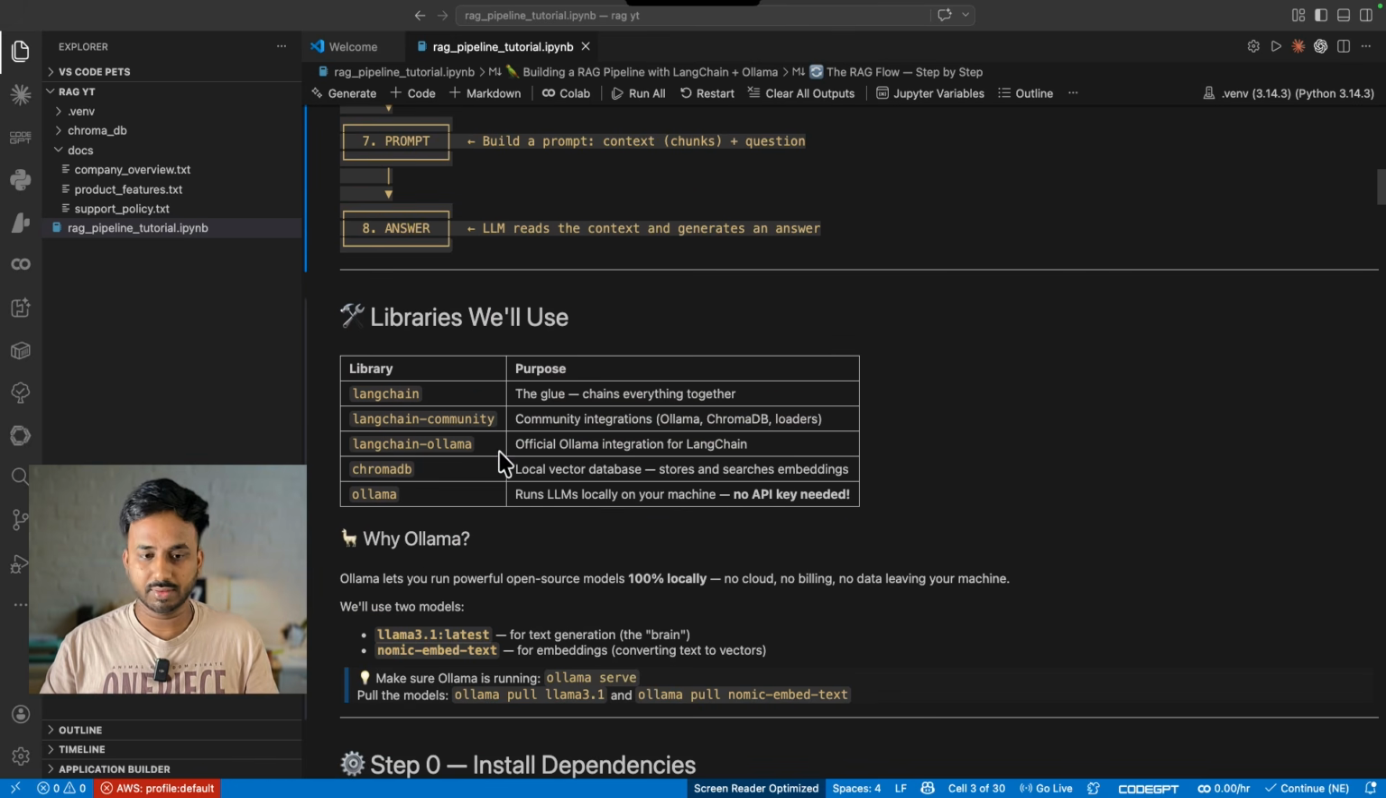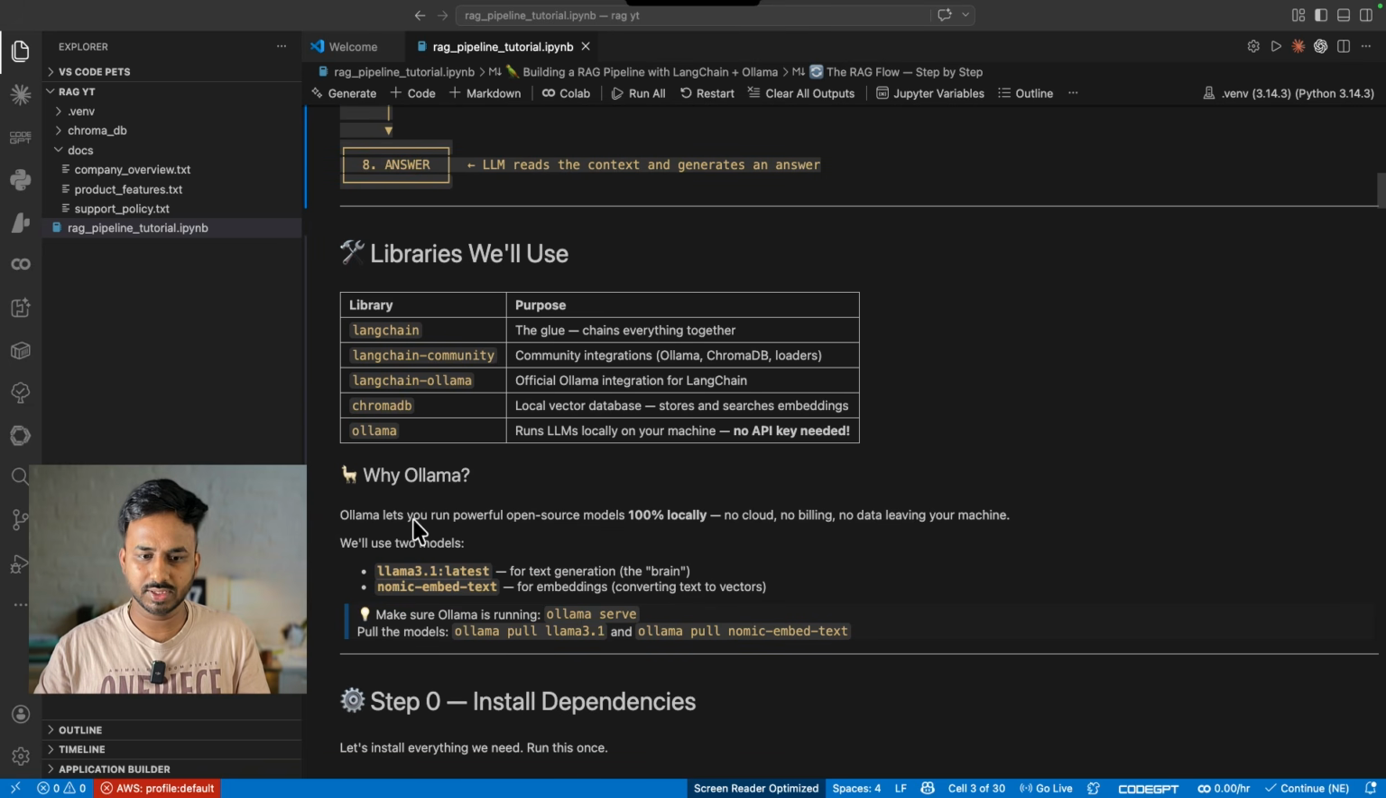So we will be using libraries like LangChain, LangChain Community, LangChain Ollama. We are going to use Ollama because it will run on my local system. And if you want to use OpenAI or Gemini, you can feel free to use it. So why Ollama? Simply, it has powerful open source models and runs 100% locally.